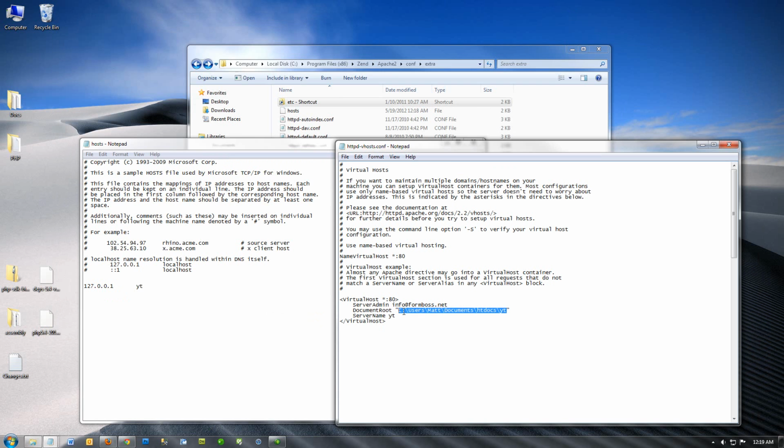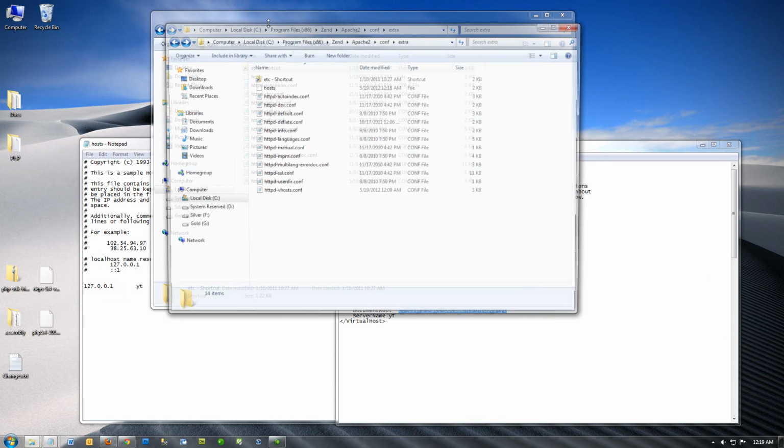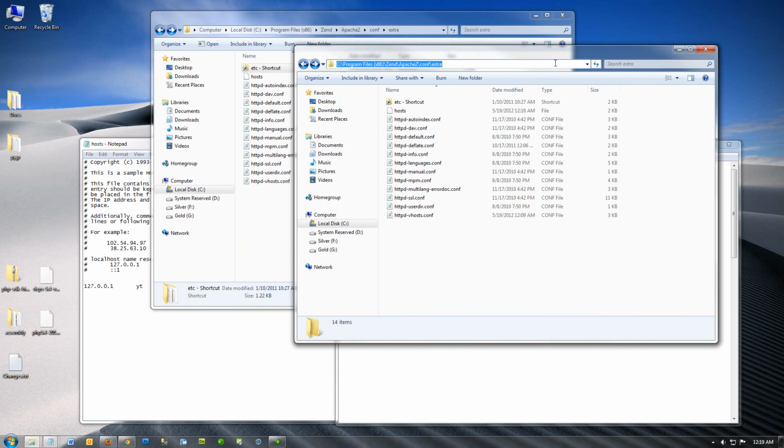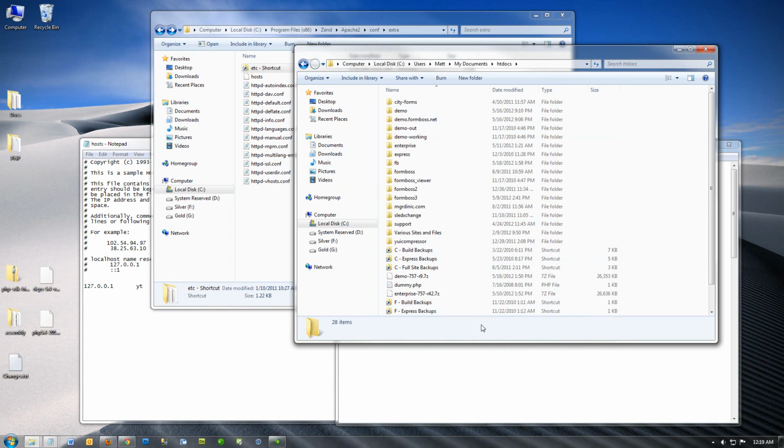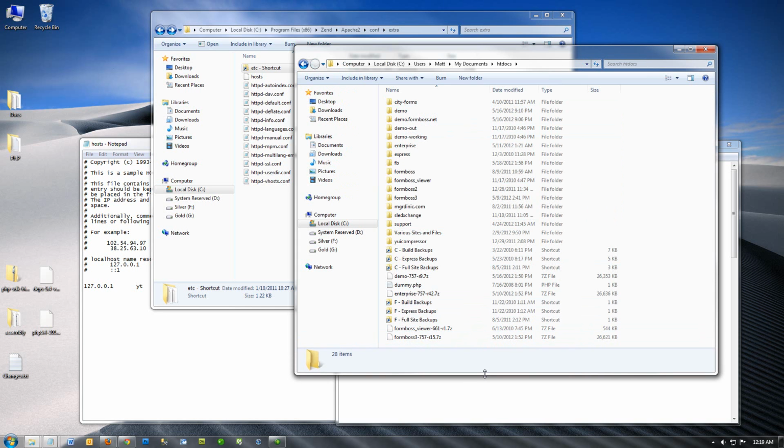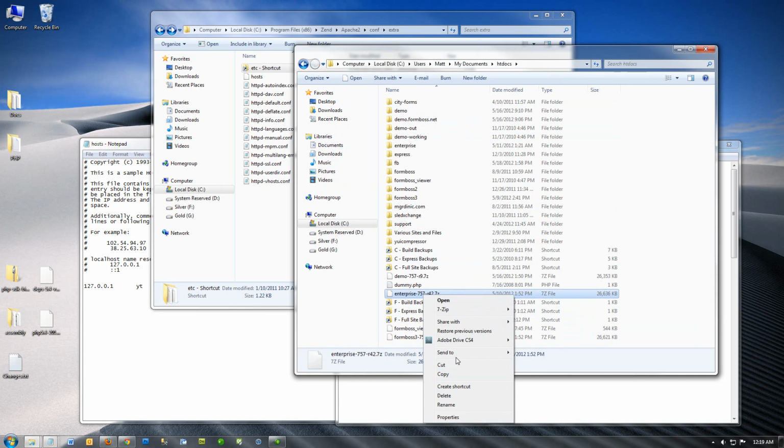So where do we actually go? We go to C:\Users\mat\Documents\htdocs\YT. I'm going to copy that. I'm going to open up one more window here, sorry for all the windows. I'm going to paste that in. And this folder doesn't exist yet, so I'm just going to go to htdocs. You can see here that this is my web server folder. I suggest you do the same thing. Go to Users, your username, My Documents, and then create a folder called htdocs. And then in that htdocs folder, go ahead and create another new folder.